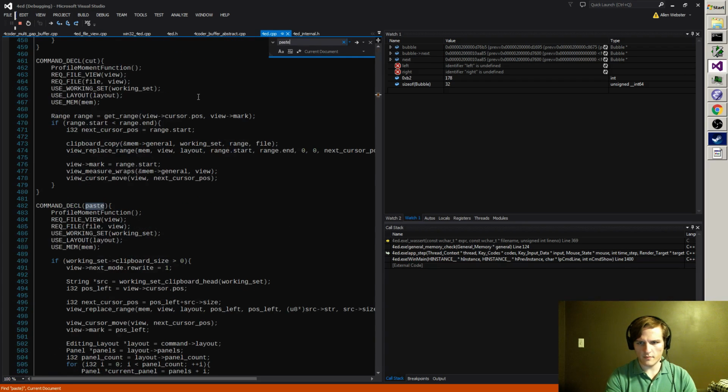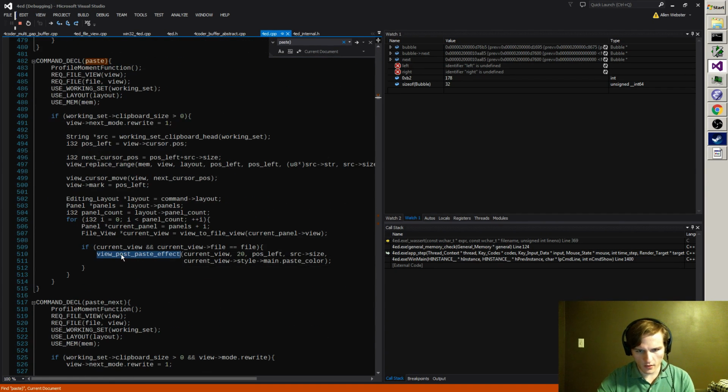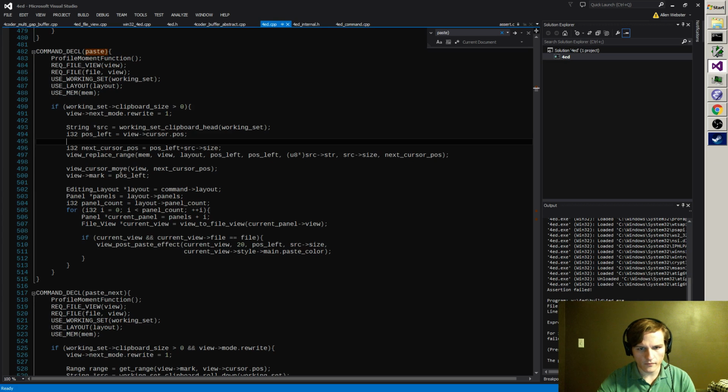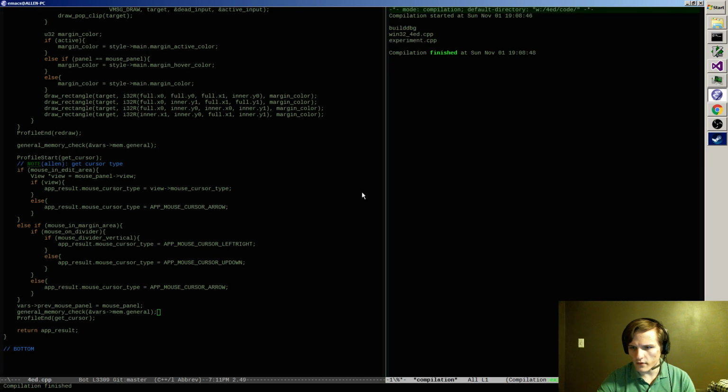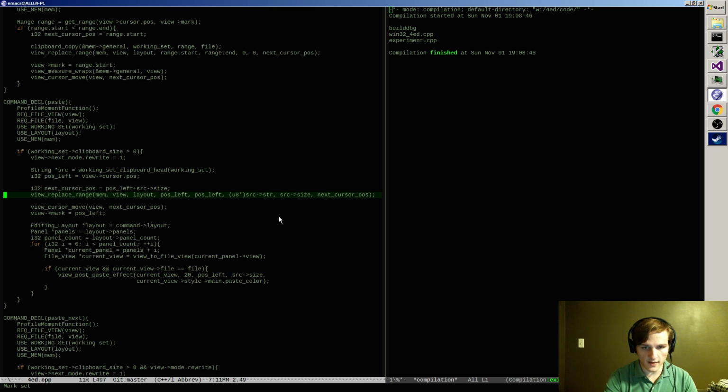Let me find the paste command. Let's see if it's happening in here. View, paste, paste effect, current view to file view, blah, blah. Okay. 497. Nope, don't open the file. Go to 497.